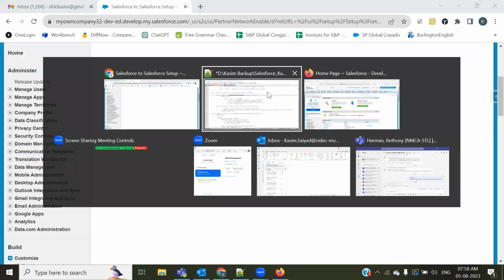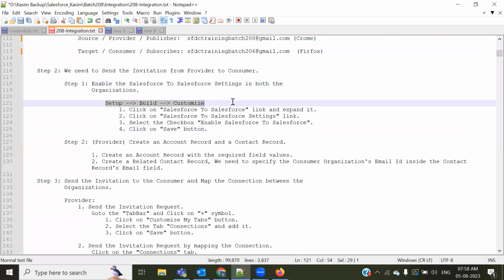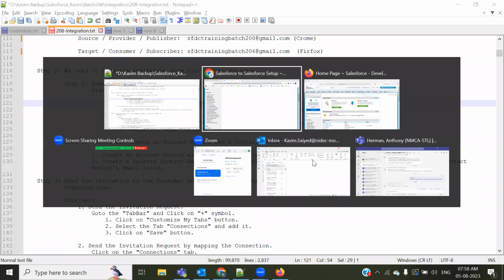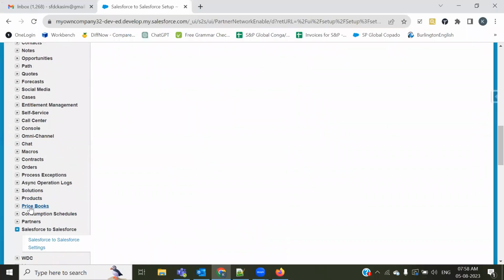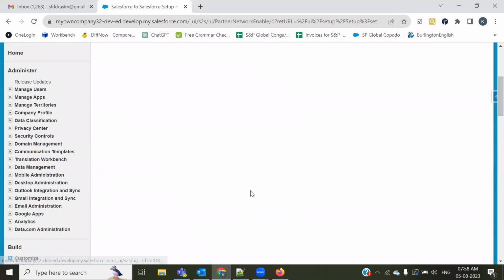All right. And how to do that? You first of all would require to follow this navigation: go to Setup, go to Build, and go to Customize. Inside Customize, you're going to find a direct link for the Salesforce to Salesforce setting.